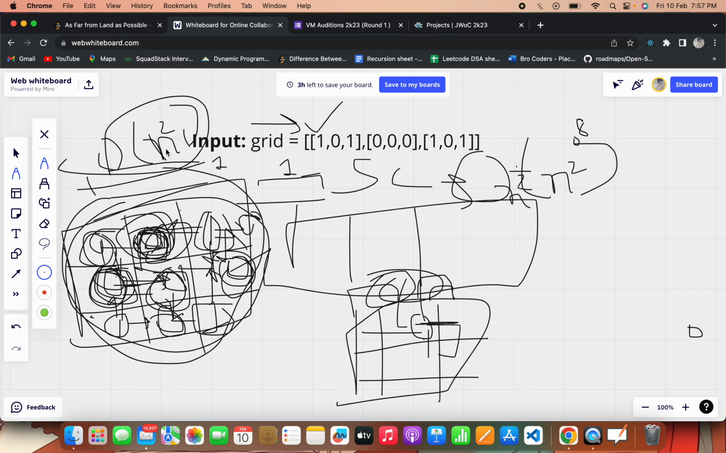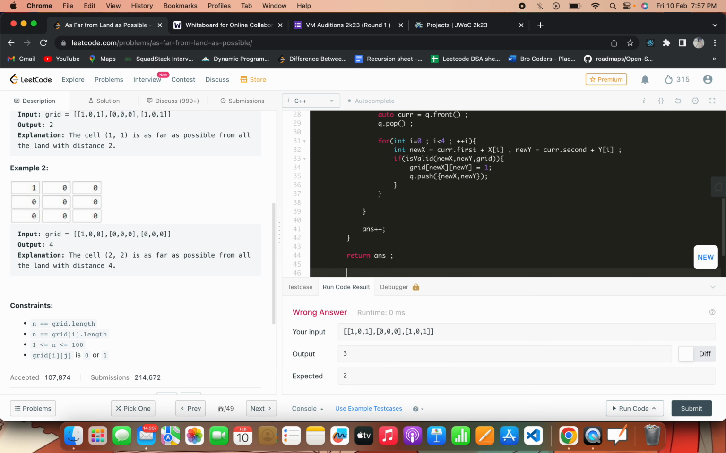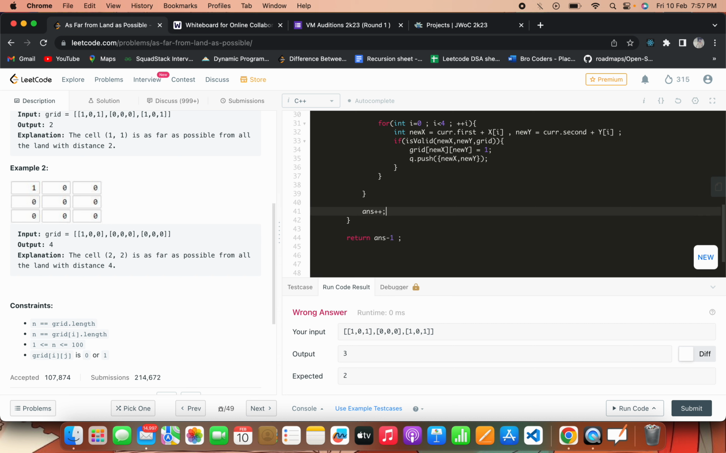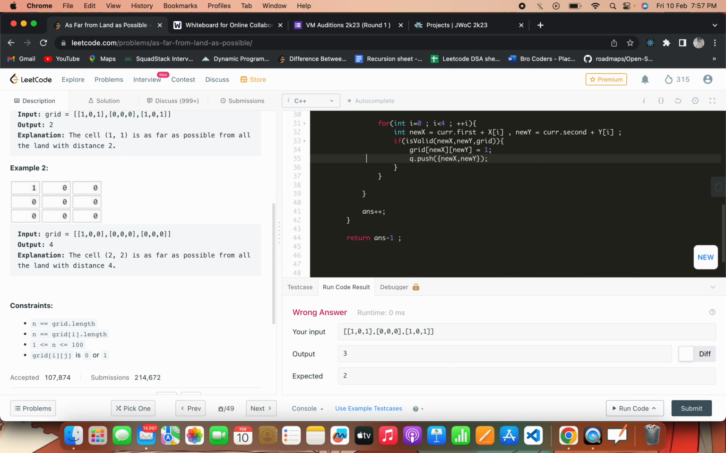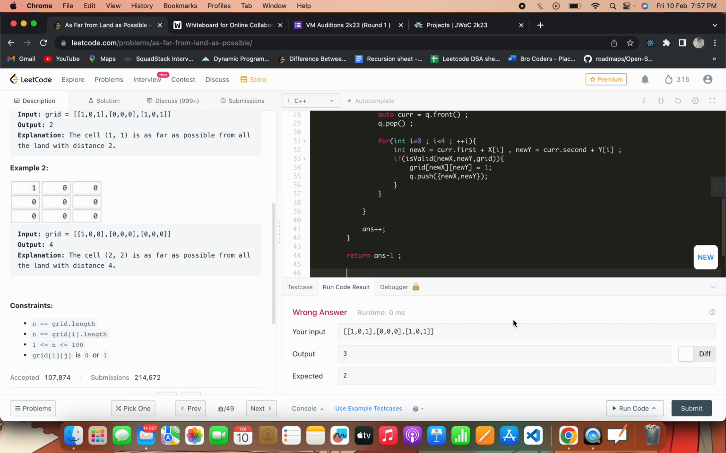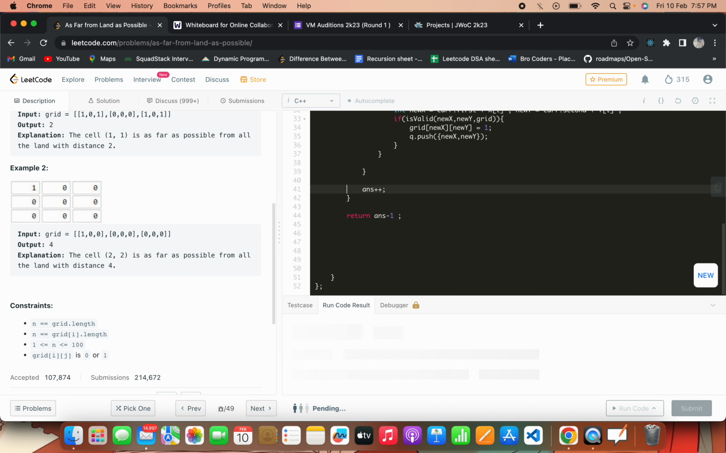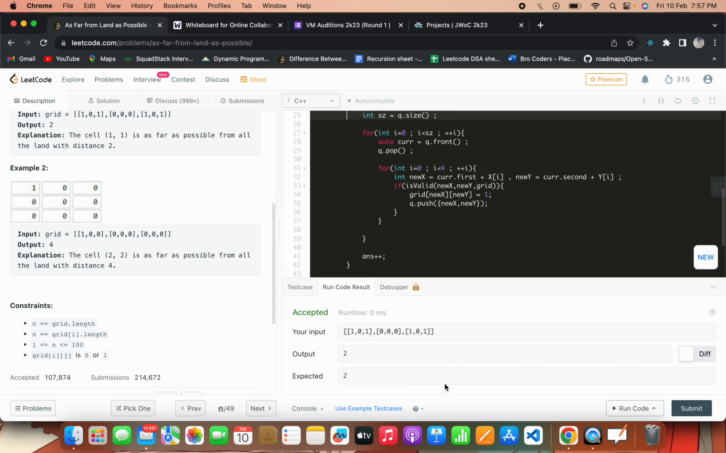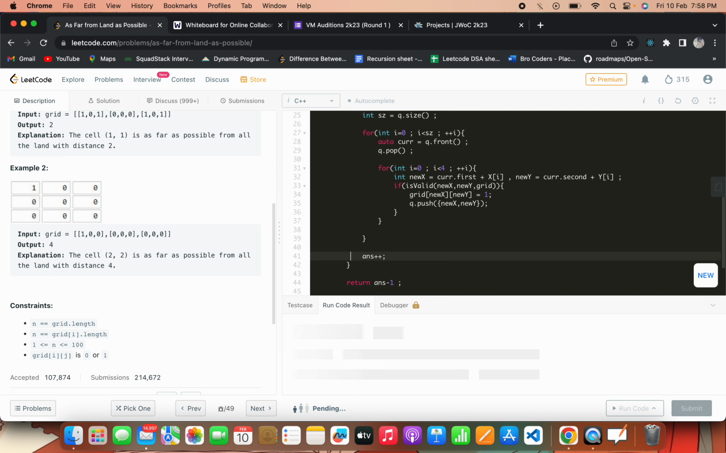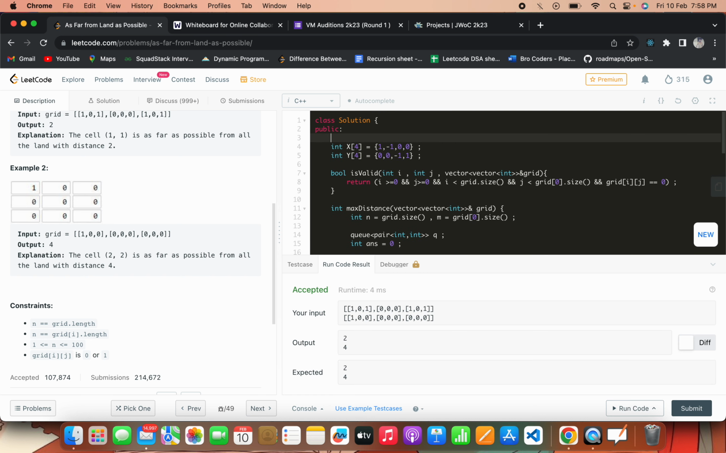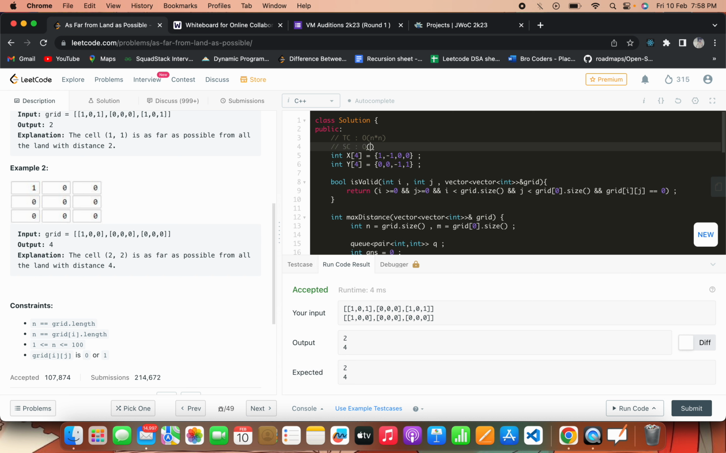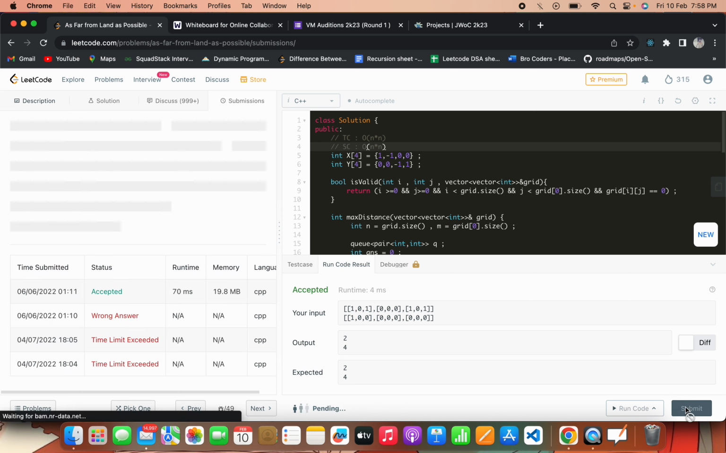Okay, and then I waited here, so my count became 3. Okay, I got it. I made a mistake. I have to subtract 1 from my answer, because the level I'm getting is not of my end cell, it's of the neighbor to it, so we have to subtract 1 from it. So let's test it, and the time complexity of this code is big O of n into n, and space complexity is also big O of n into n. So let's start to submit this.